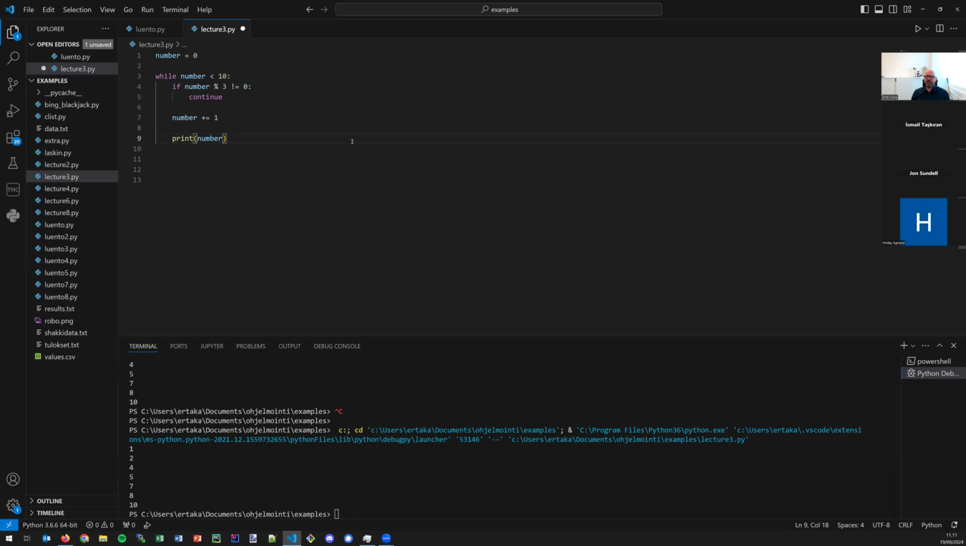So what is the output? 1, 2, yeah. And what happens after 2? Exactly right. When 3 is the number and the remainder is 0, it starts to continue the program again from the start. And it never gets the chance to increase the number by 1. So in that case, it again goes from 0 and then 1 and 2 and again starts the loop.